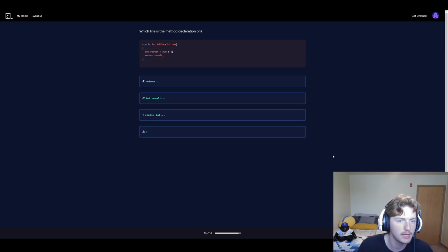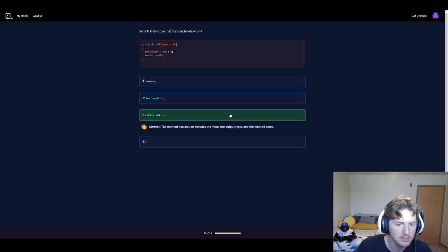All right, last question here. Which line is the method declaration on? So it looks like it would be on line 1 here with static int Add2, because that's where we're defining the method. I'm going to go for that one. Yeah, correct. The method declaration includes the input and output types of the method and the method name. Okay, cool.